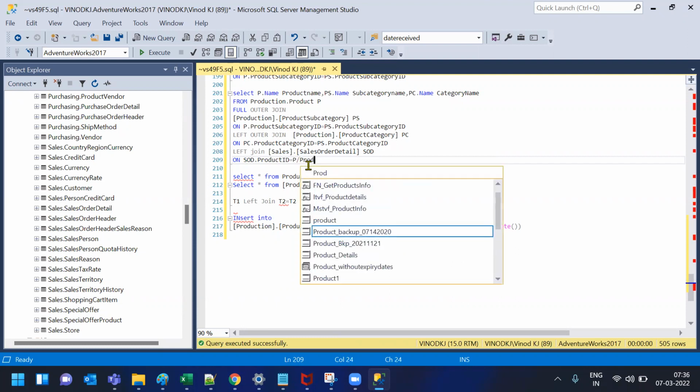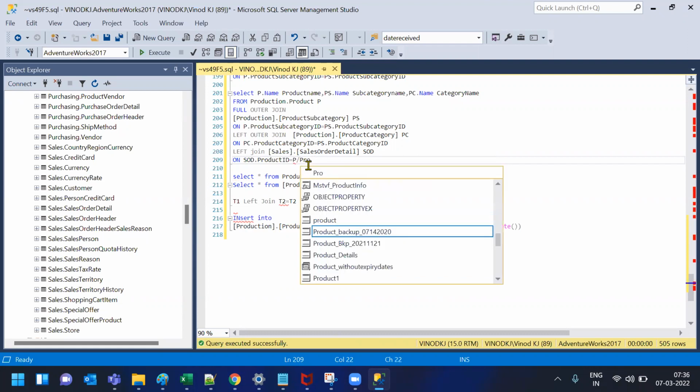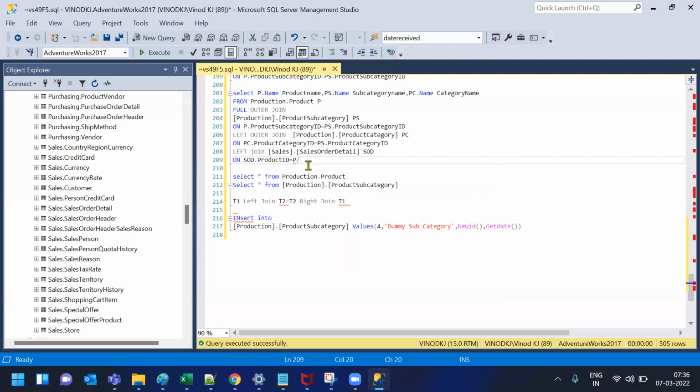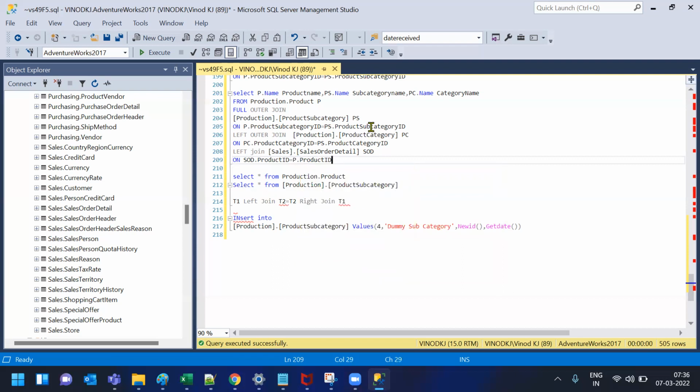P dot product ID, correct? Yes, sir. So that's what I said yesterday night: either you can take T1, T2, T3 columns, but when you go for relationship tables, you'll easily understand from which table we can take. You cannot join with any subcategory and category here. But yes, here we definitely have to take the product table only. The reason behind that is there is a relationship between product and order details, correct?